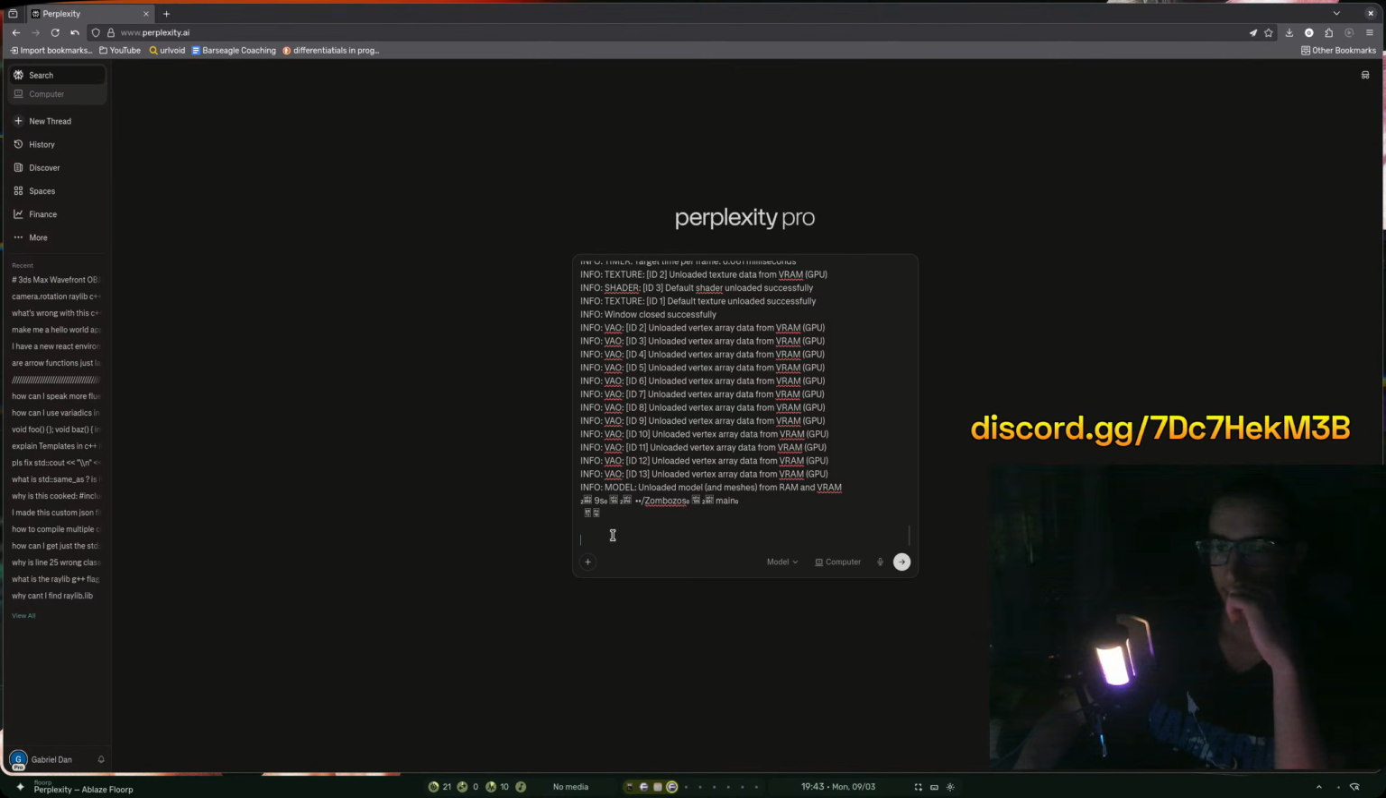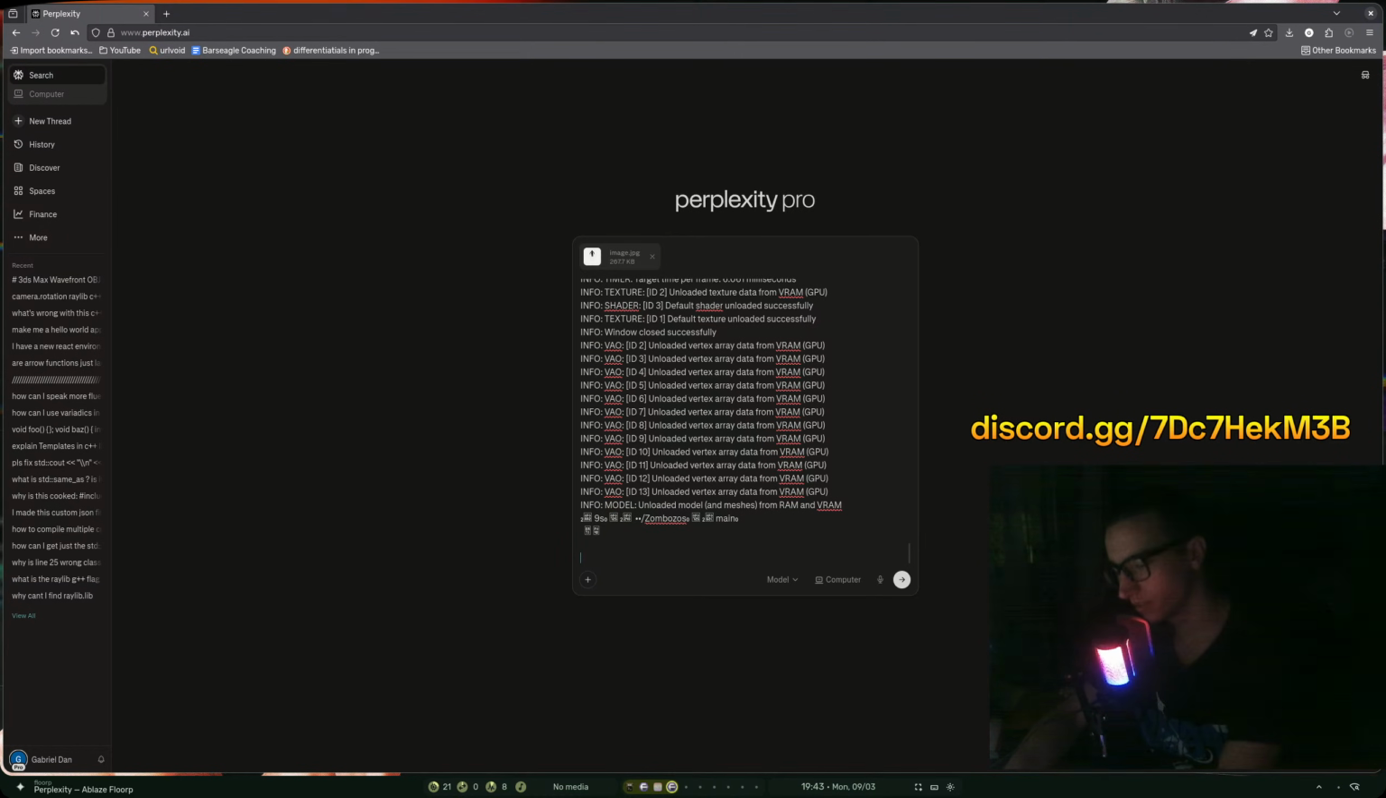Okay. My image, my character, shaders are still not displaying correctly.